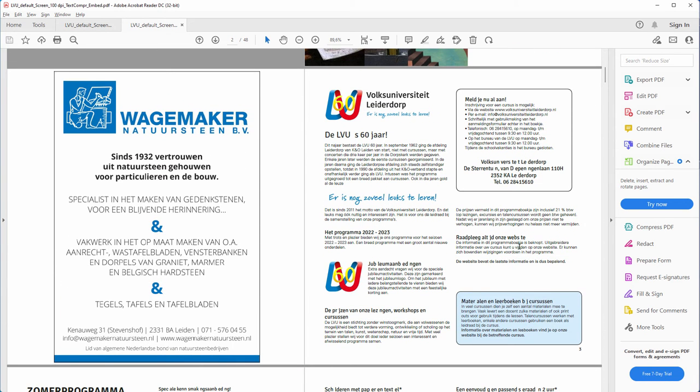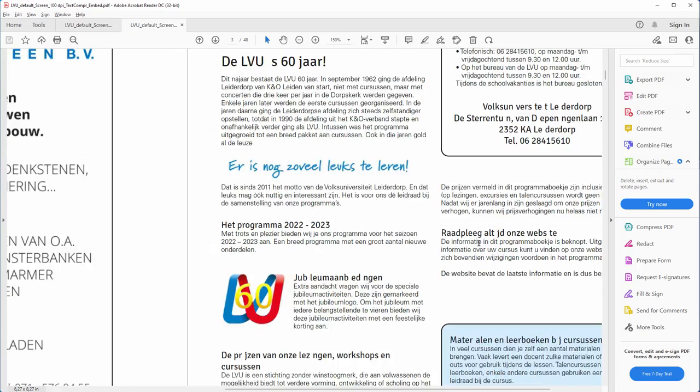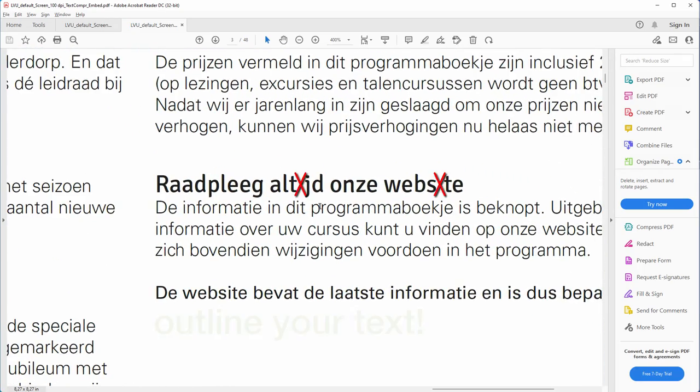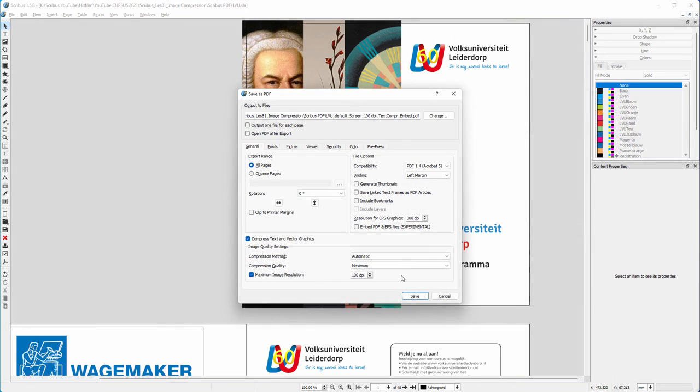I worked for some years at the Yellow Pages, and we were not allowed to use some TrueType fonts, because they just wouldn't print correctly. So to avoid problems, it is generally advised to outline your text. Finally, if your PDF is still not small enough, you can further lower the image resolution, or you can choose a higher image compression.